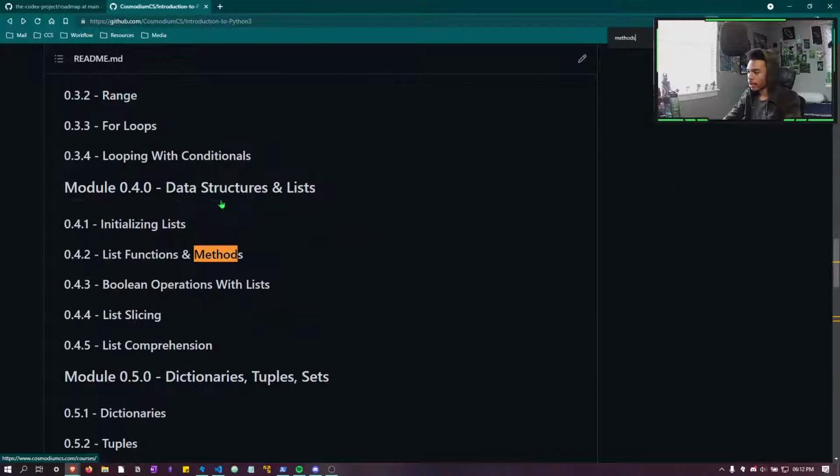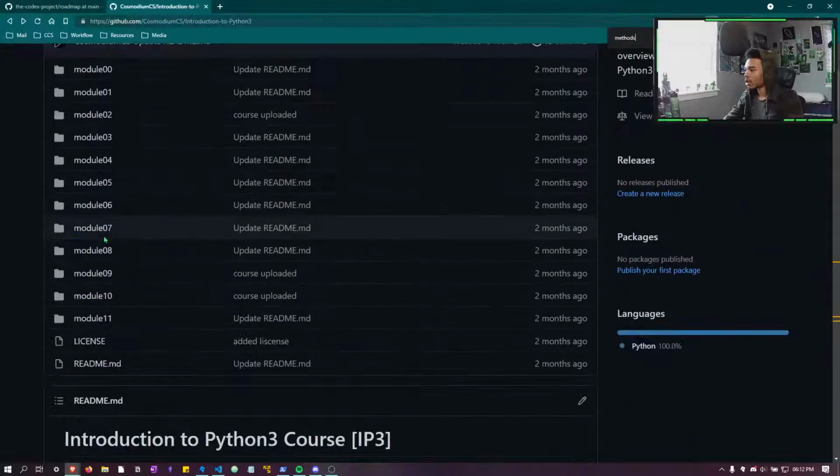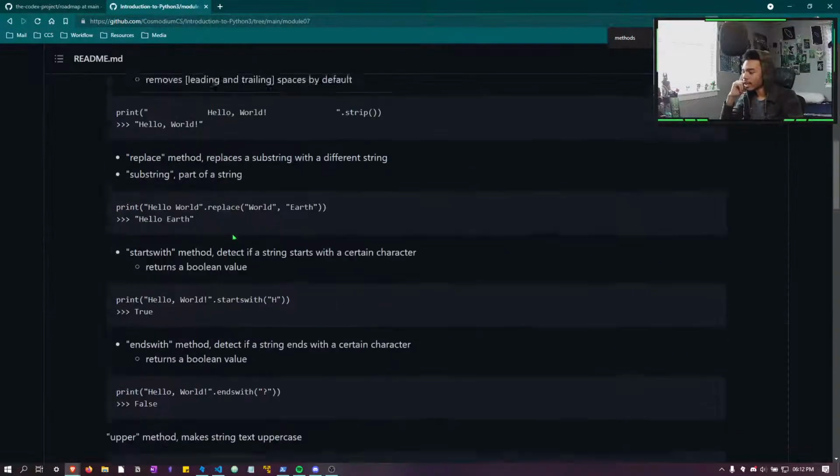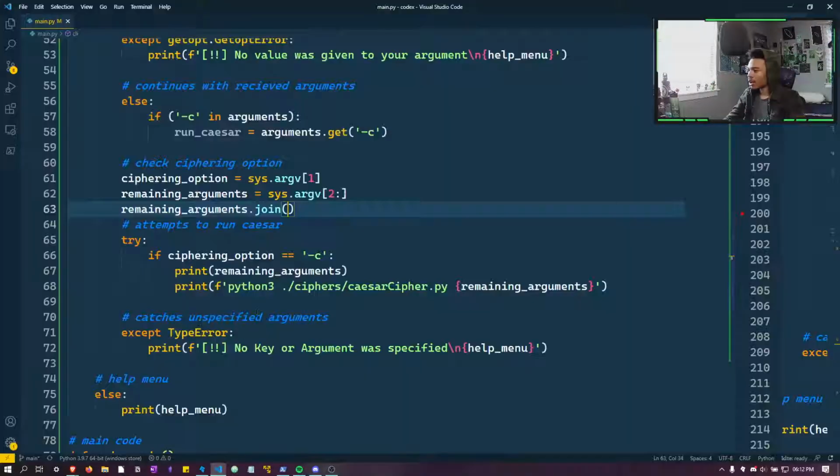Go ahead. Methods. Working with methods is module 7. The items in the list. How do I do this? That join. Oh. Okay, I was doing it wrong. Okay.